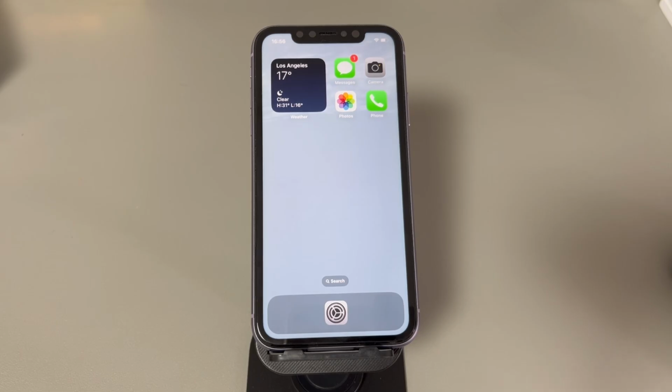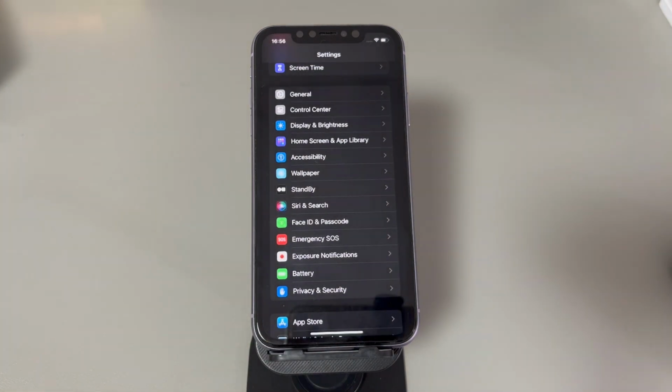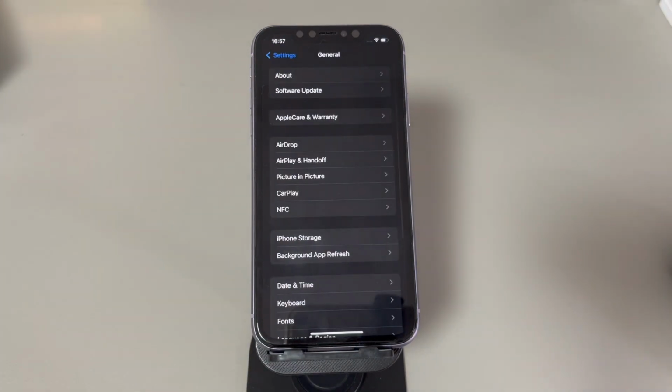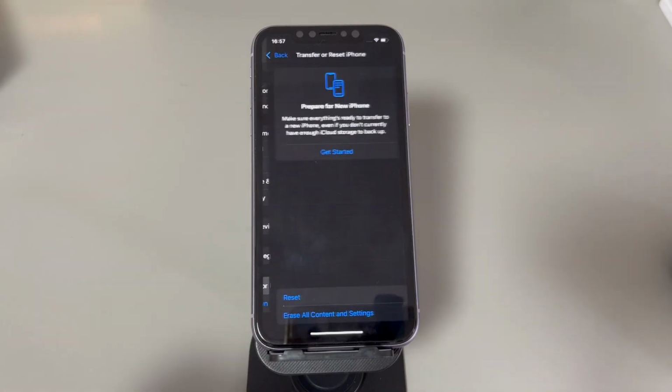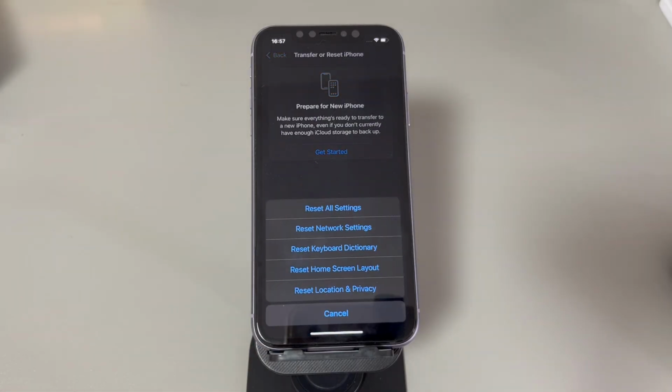If you are fine with that, here's how to do it. Open the Settings app, navigate to General, Transfer or Reset iPhone, then Reset. A menu will appear from the bottom. Choose Reset All Settings. To confirm, enter your passcode or Apple ID password if required. Then choose Reset All Settings again. After that, open the Messages app and hope it no longer freezes or crashes.